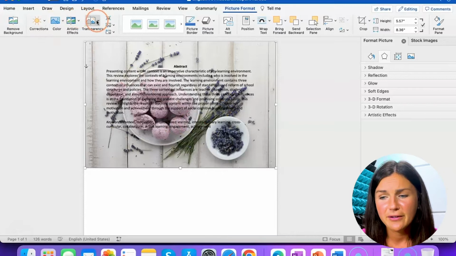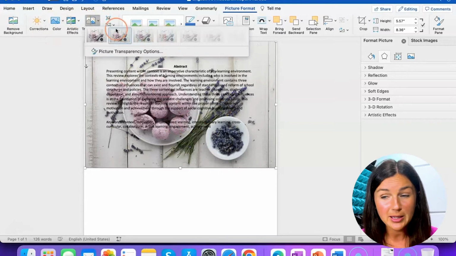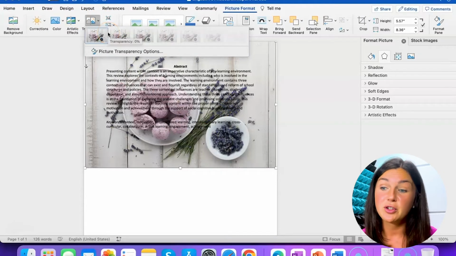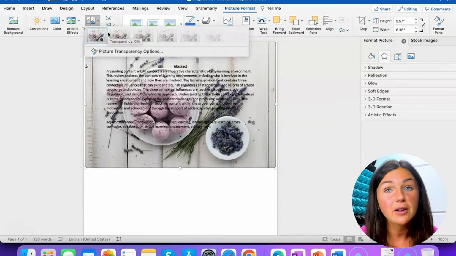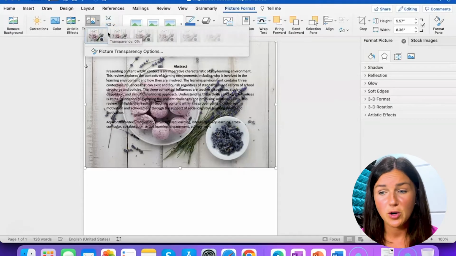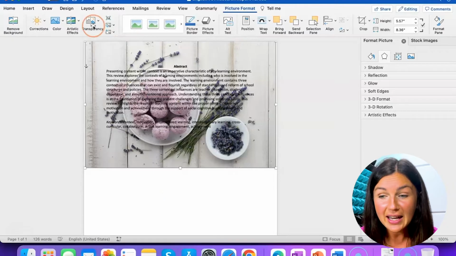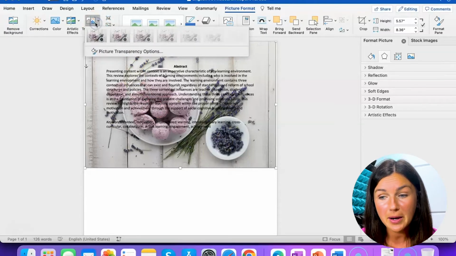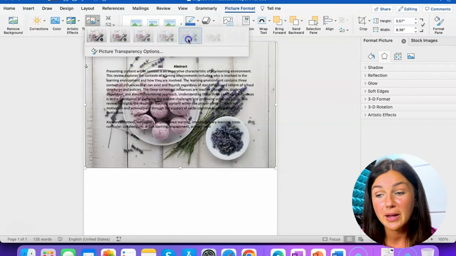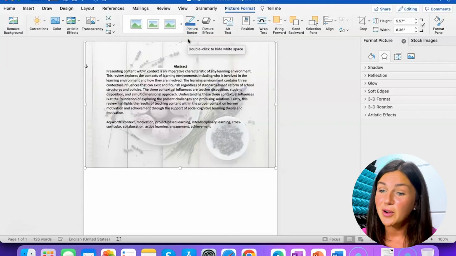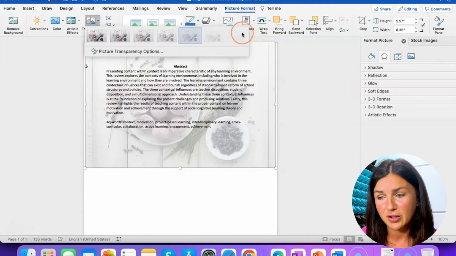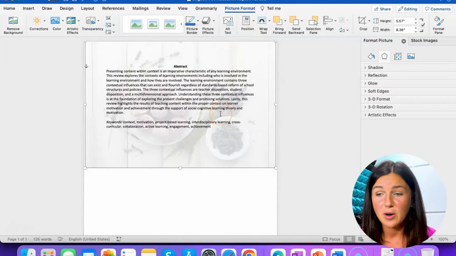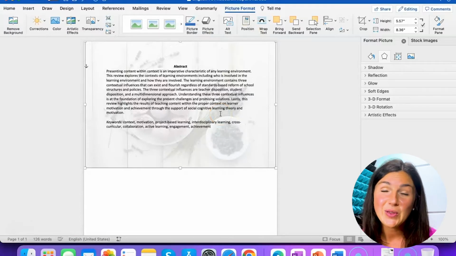Now, if I wanted this to become a little bit more transparent, when I put an image on a background for accessibility and readability, it's probably best to make this more transparent. So what you want to do then is up in the picture format, your picture is still selected. There's a transparency button. Select the transparency button, and then you'll notice you can make this more transparent, which looks a lot better. I can actually read this a lot better. Even one more over. So there you have it.